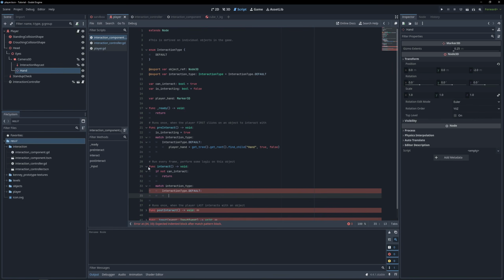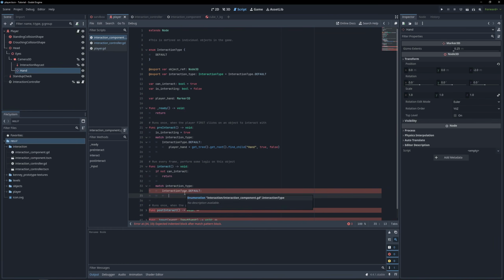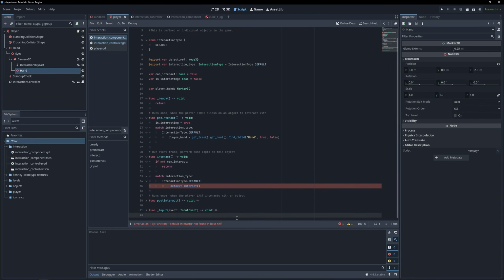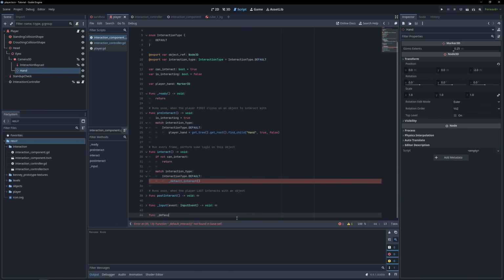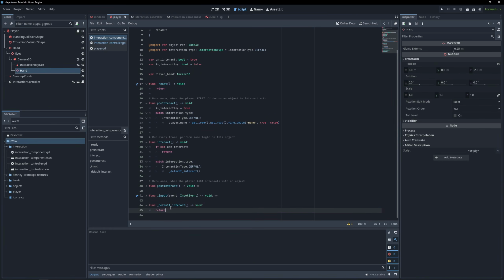So if we are now interacting with the object, we're going to want to do something every frame. I'm going to define that in a different function called default_interact. Down here at the bottom of my script, I'm going to create a function called default_interact, which is returning void. So let's define how we're going to interact with the object.